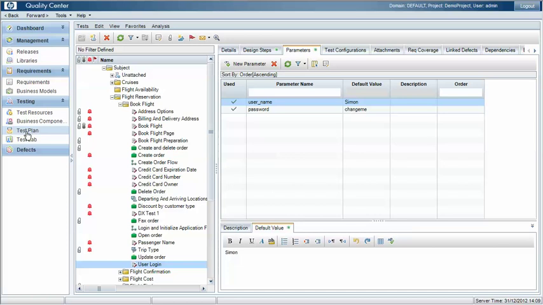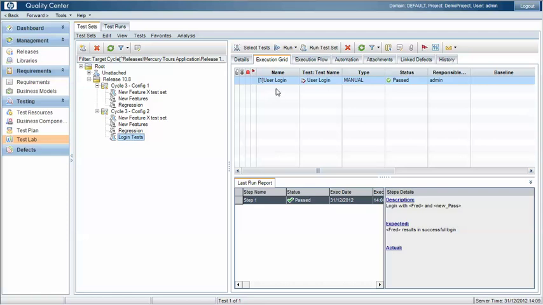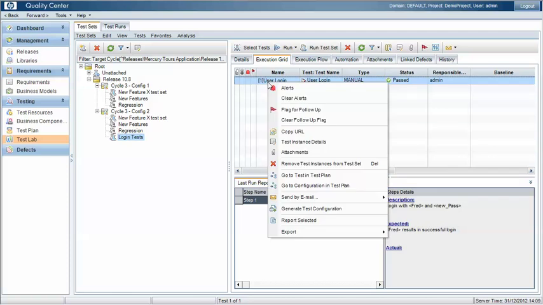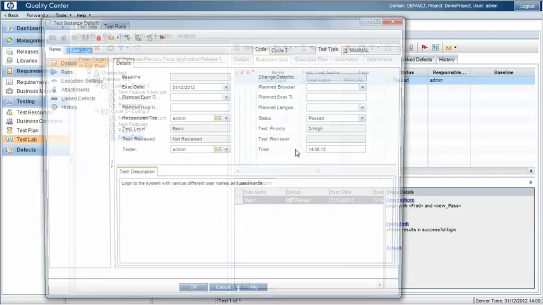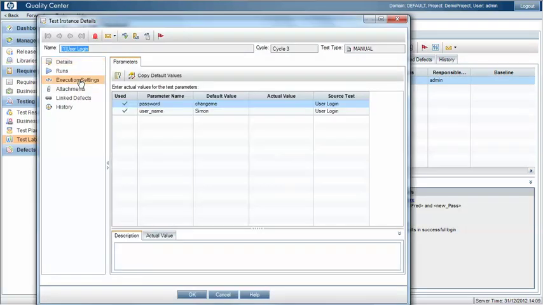Secondly, the parameters for a test case can be defined both when the test is included in the test set and when the test is executed. And you can define the parameters at runtime when you execute the test case so long as the default values in the test instance details under the execution settings are clear.